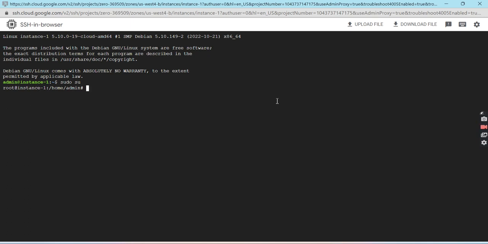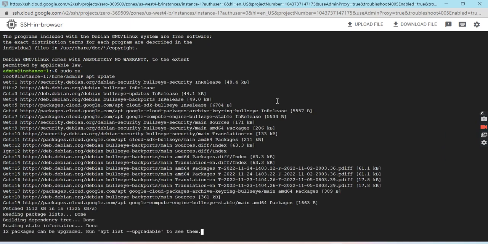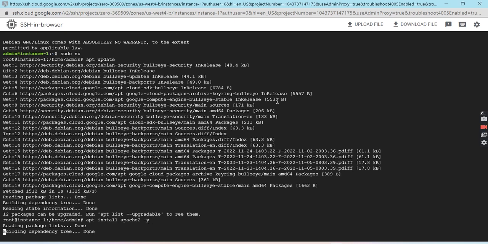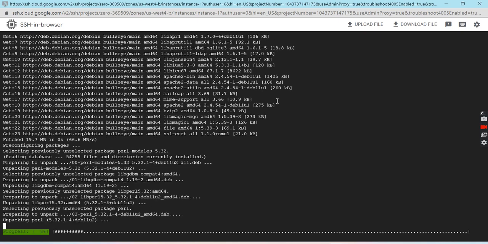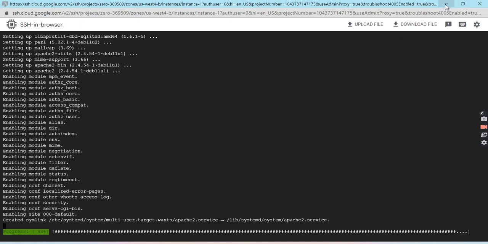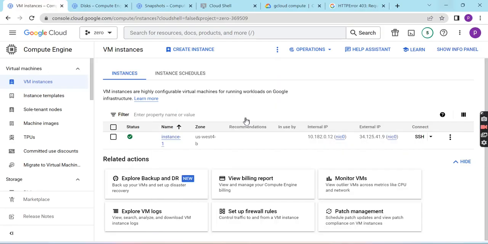Let us update first. I'm updating, and it's done. Next, apt install. Let's install Apache 2, a web server. Press Y in front of it, and it's going to install. Let it be in the process. Maybe it takes a few seconds, and it will complete its installation.